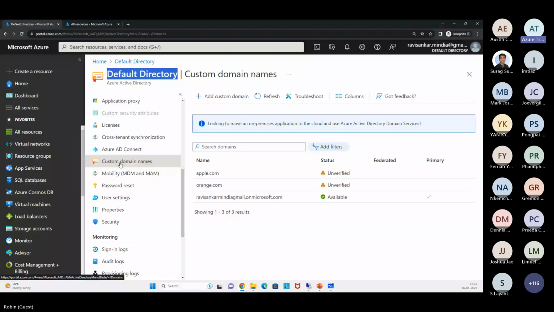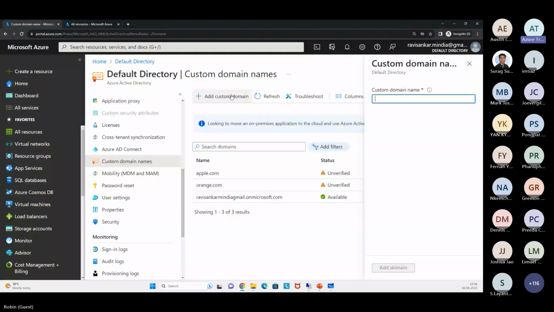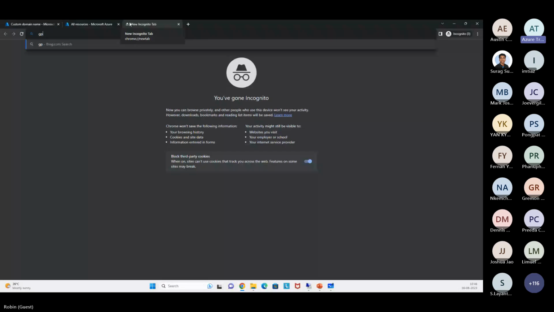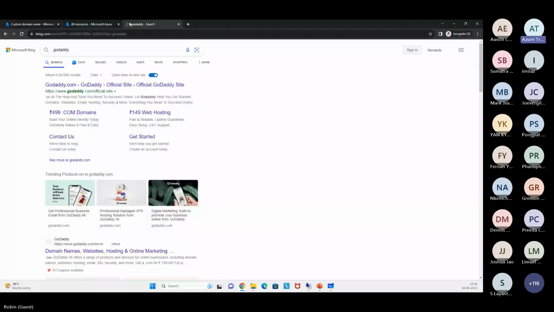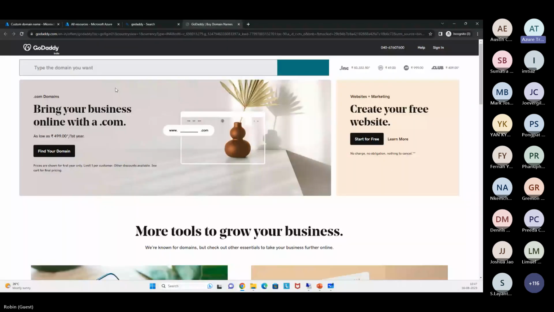But the moment you add a domain name, you may be giving apple.com or orange.com or x or y.com. That domain has to be purchased from a third-party vendor. You may have heard about a company called GoDaddy.com, right? GoDaddy is one of the commonly used domain providers across the globe. You can go to the GoDaddy site, and from the GoDaddy site, you can purchase the domain.